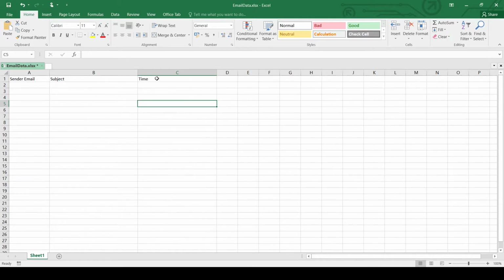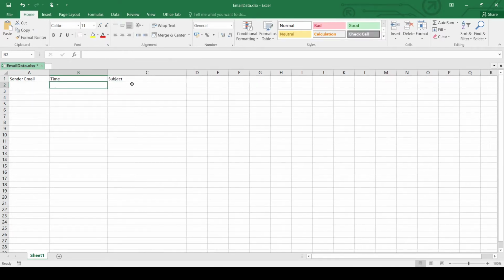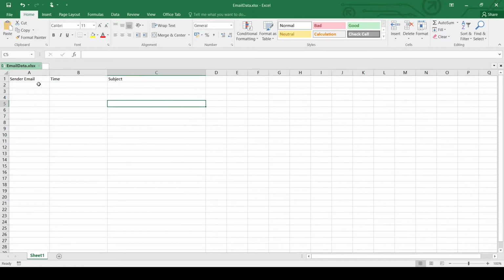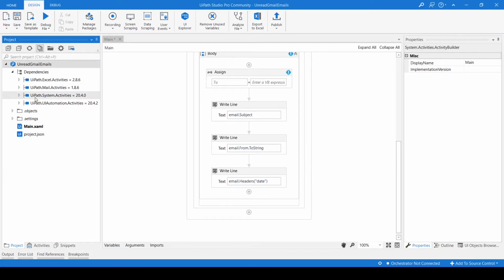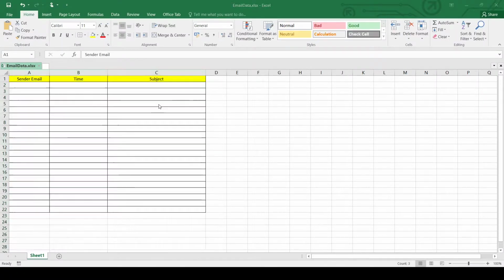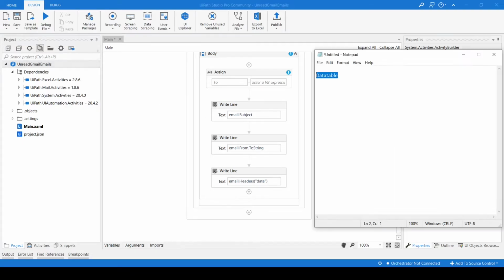So as of now, let me put the time here, and here the subject line. Format it. I want to read the data: the sender email address and keep it here, and the time when we received the email and the subject line. So how can we do it? Since we have created this Excel sheet, the same data table I will create.